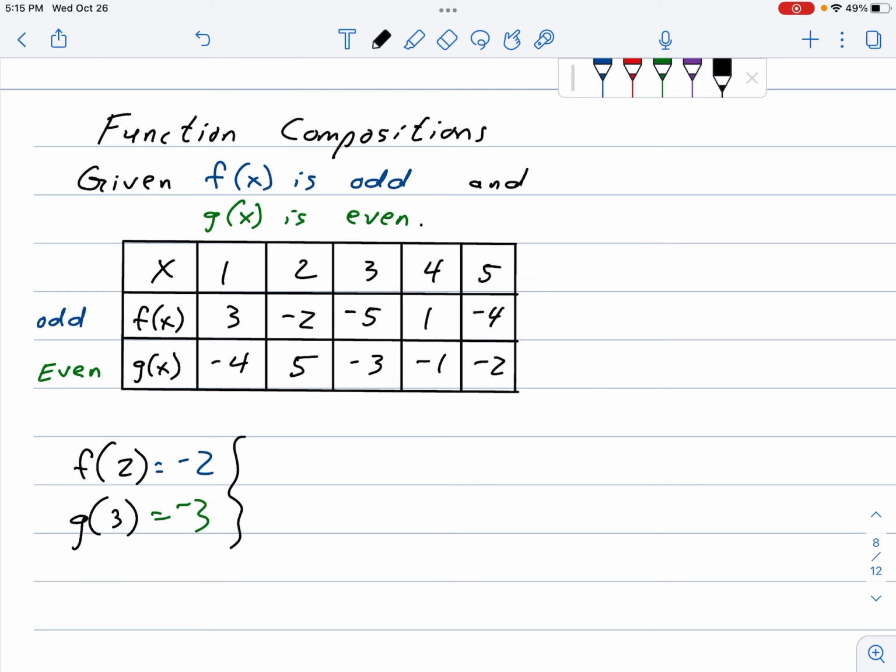That's review. We also did f of 5, which gives me a -4. And we talked about what happens if I ask for f of -5. Well, I don't have a -5 up here. Because f is odd, if f of 5 is -4, f of -5 would be +4. Odd is like switching the sign, negating it, only if it's not listed in the top row.